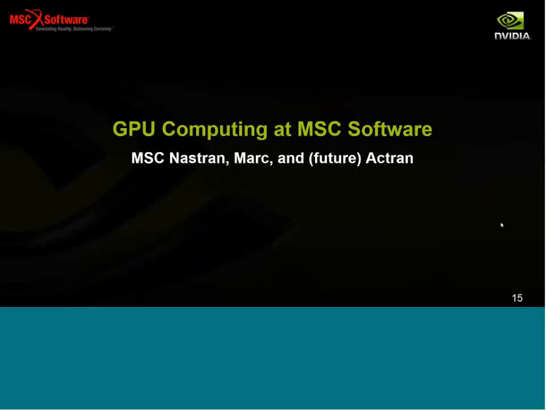Great. Now I'll pass it on to Travis, who'll talk about GPU computing at MSC Software. Thank you, Bhaskar. So in this next section, I want to discuss the capabilities that exist today in MSC Nastran and Marc with regards to GPU computing, as well as future capabilities that are planned for Actran, the MSC Software Acoustics solver developed by our subsidiary company, Free Field Technologies, or FFT as we call them.